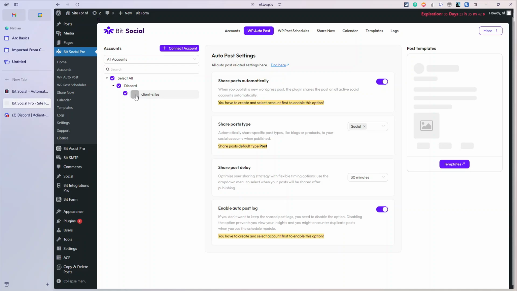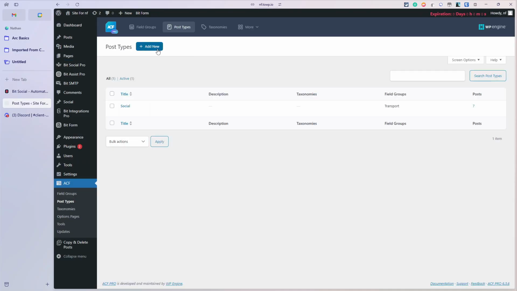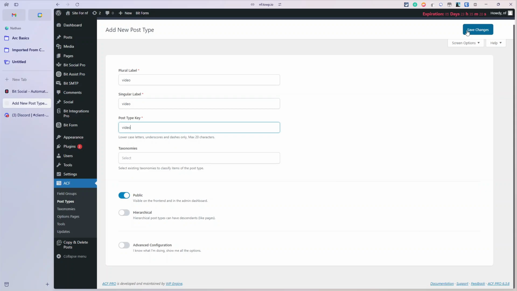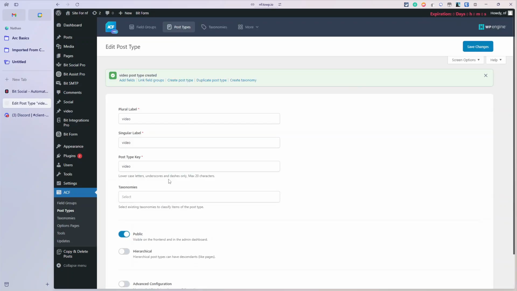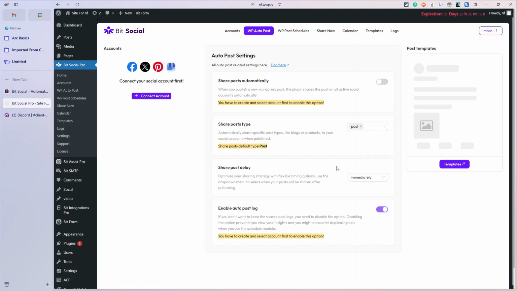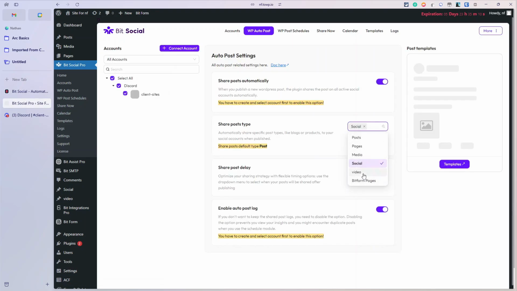As I say, I have seen people say that you can't share custom post types. You can. I've done it. I've created one, and it's shareable here. And in fact, if I go to post types and we'll add a new one of video, and I'm not going to do anything but video here, and I'm just going to save that, and that's done. I know how I want a video. And if I go back to Bit Social and do an auto post, you will see that I can select video. So it definitely does custom post types, even though it keeps coming up that it can't.